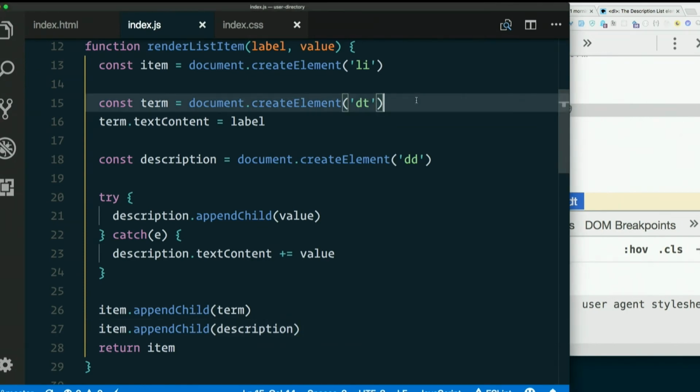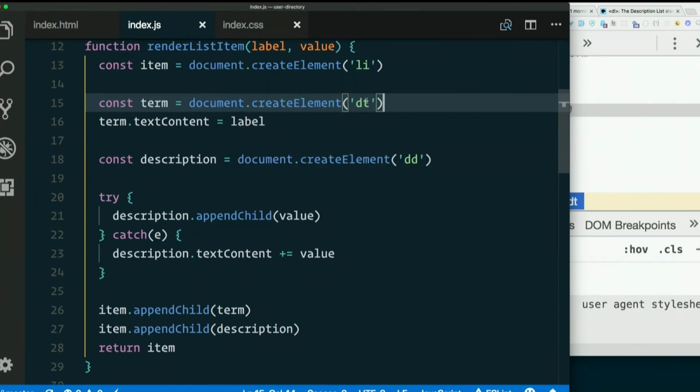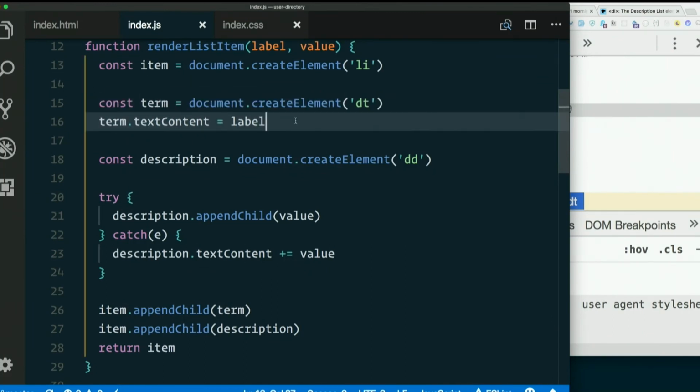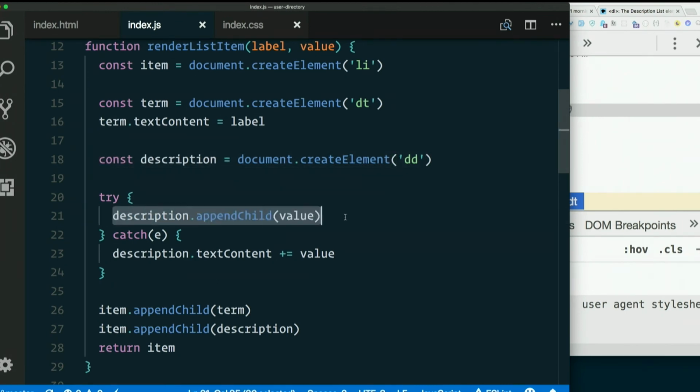Yeah, go back to the code. Yes, with list item, instead of just throwing a bunch of text content into the item itself, I actually create a DT, change the text content of that, create a DD, and then either append if it's the div, or change the text content if it's not. And then make sure I append both to the item before I return it.